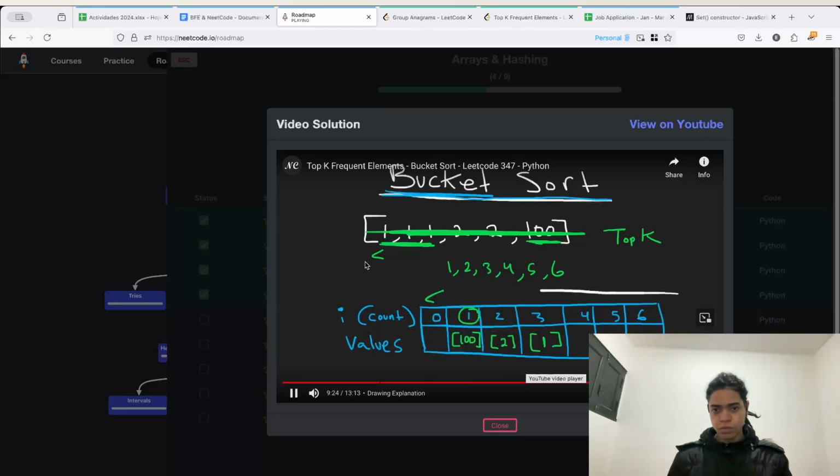Now we are creating this array to help us, and we're also going to be needing a hash map to count the occurrences of each value in the input array. So the memory complexity is also going to be big O of n. With that being said, let's jump in.